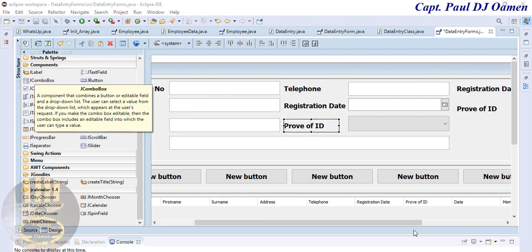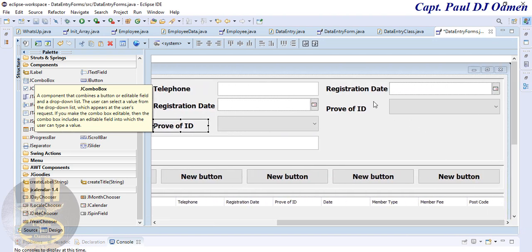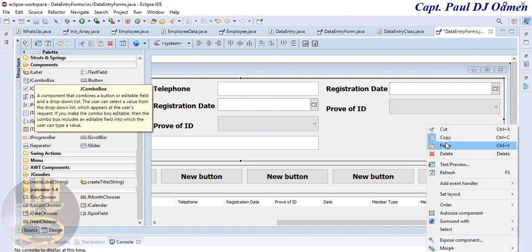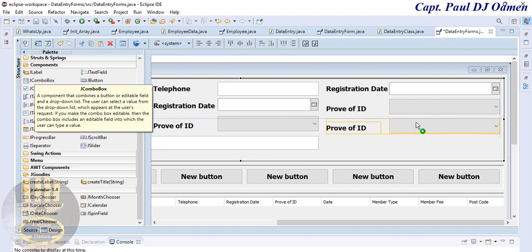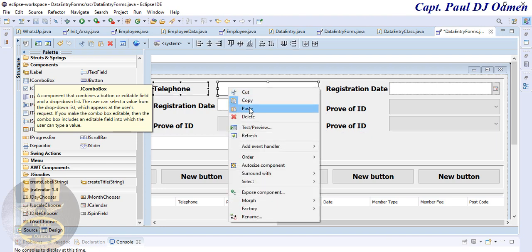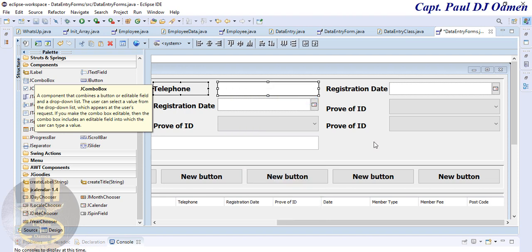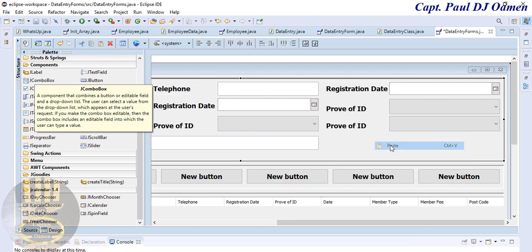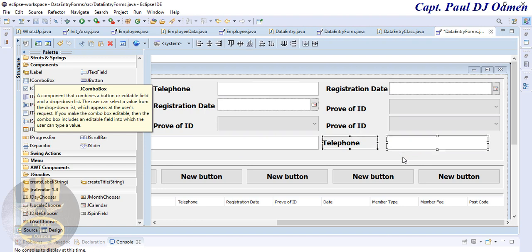Okay, alright, just one more thing to do. I'm going to copy this again. I need it right underneath here. Right click, copy, and just paste it underneath. And there we go. And finally, I also need a label and a text box. Copy, paste right here. I will then change the names around.